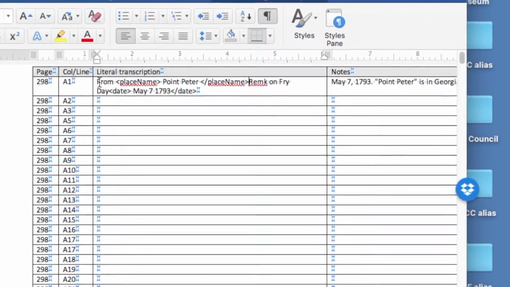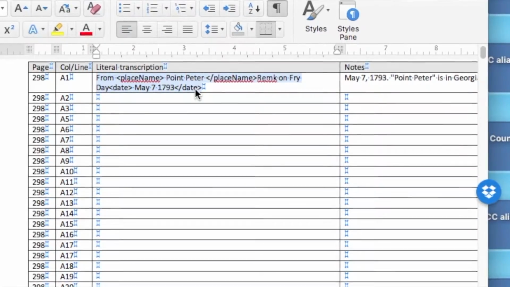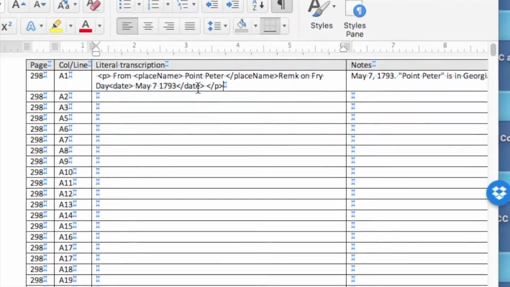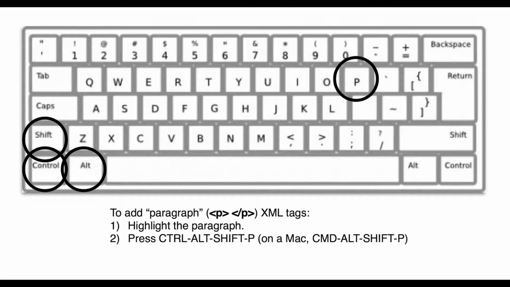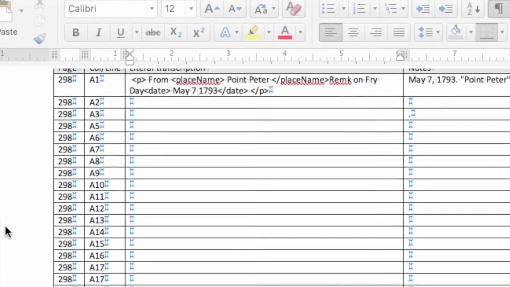Finally, to identify it as a paragraph, enclose the entire text, including the XML tags: highlight it, and then press the key sequence Ctrl-Alt-Shift-P. This will enclose the text in the XML paragraph tag.